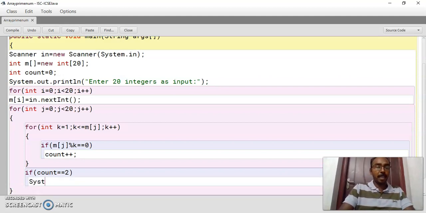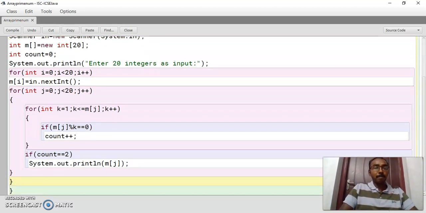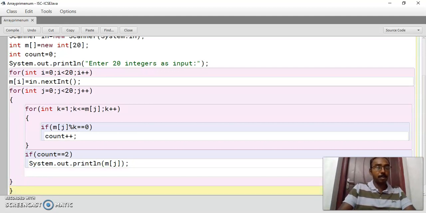If the count is exactly 2, there are only two factors for that number, so it's a prime number. So let us display it using system.out.println, and the number is m of j. But an important thing is, this count is denoting the number of factors for every individual element of the array. So once the number of factors of the current element is identified, and before going for the number of factors of the next element, you have to reinitialize this count to 0, so that it will be ready for the next element. This is what you have to do.